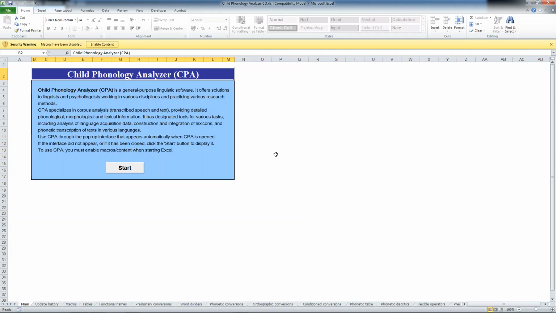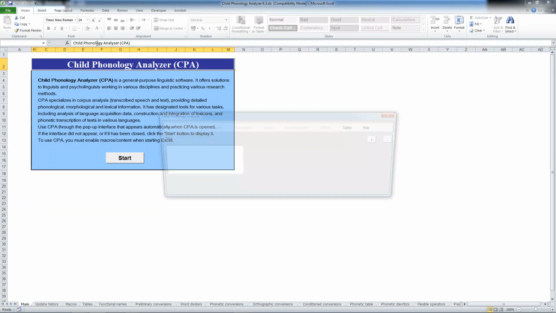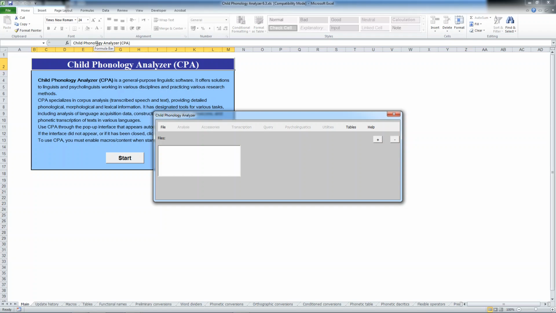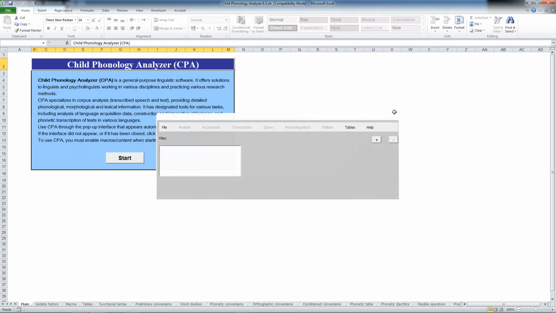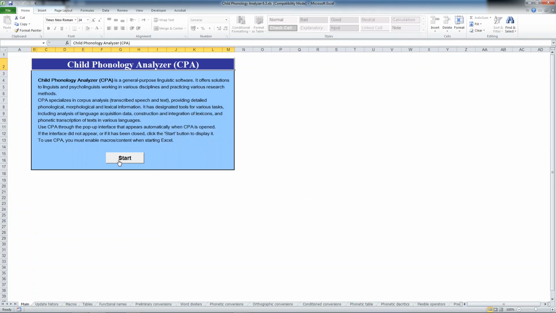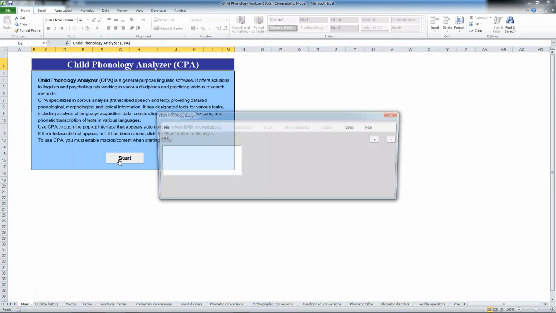When you first open CPA, you might see a security message of this sort. This is because the CPA file contains macros. Once you click the Enable button, the Graphic User Interface or GUI will pop up. You will use the GUI to interact with CPA. You can close the GUI by clicking the Close button and reopen it by clicking the Start button in the main Excel sheet.